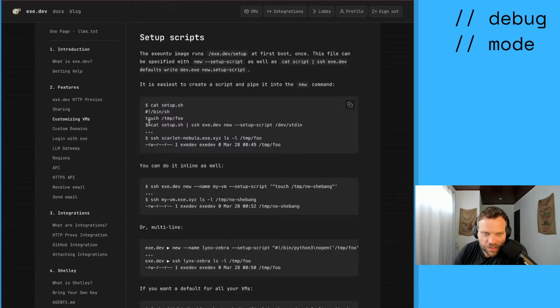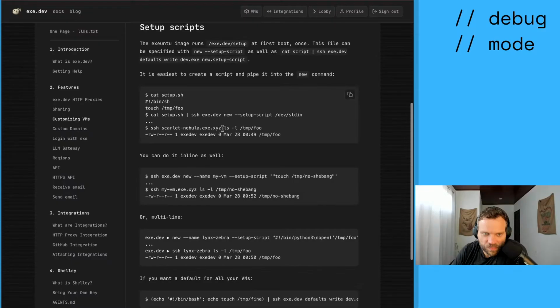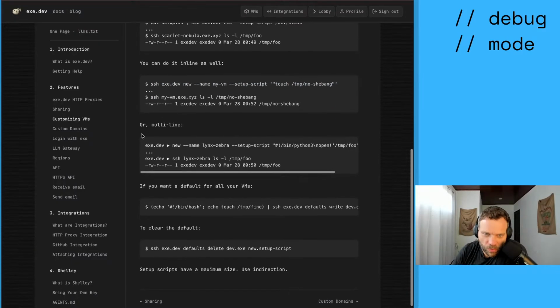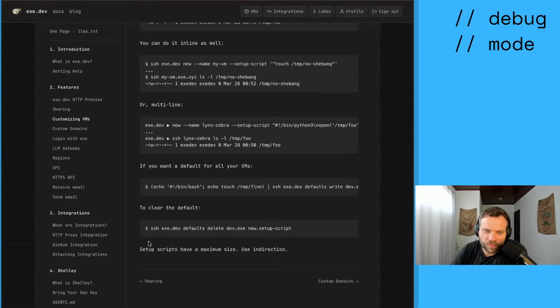Okay, so I have this: cat setup.sh, ssh exe.dev new. Huh, very cool. You can do it as a one-liner as well. Right, of course. Or multi-line, sure. Great. Okay, what's next?